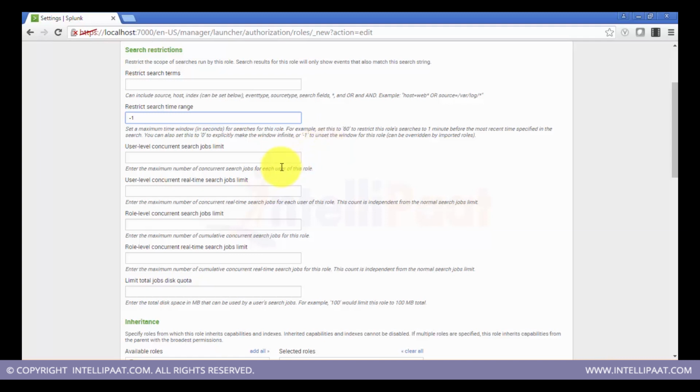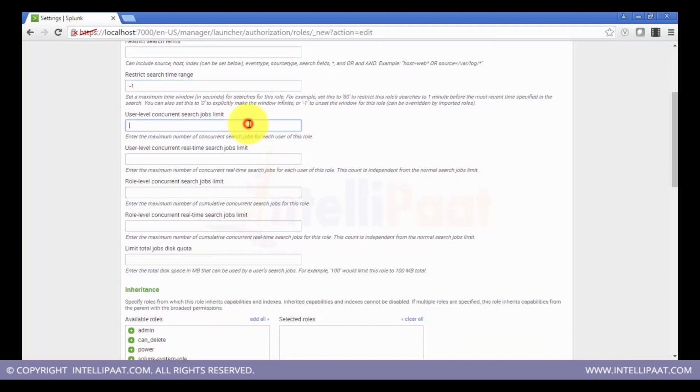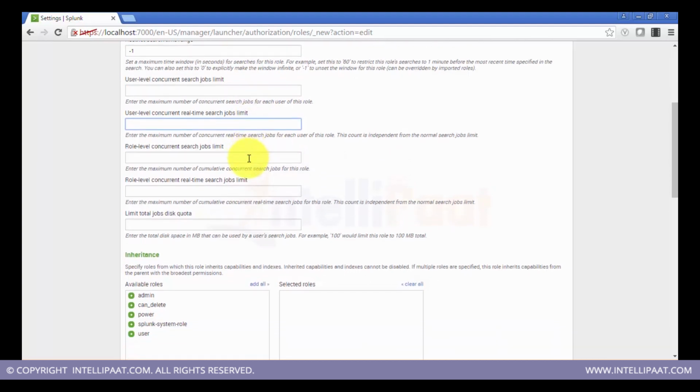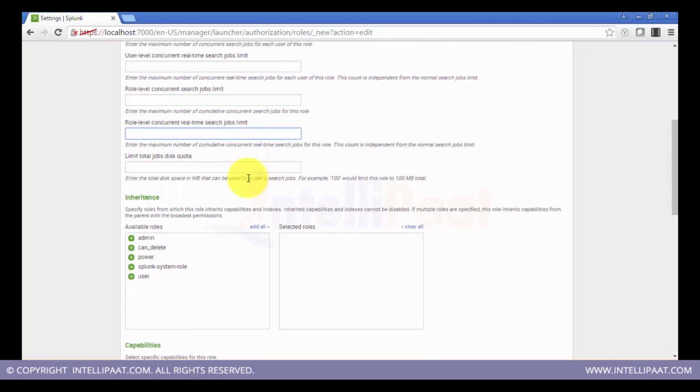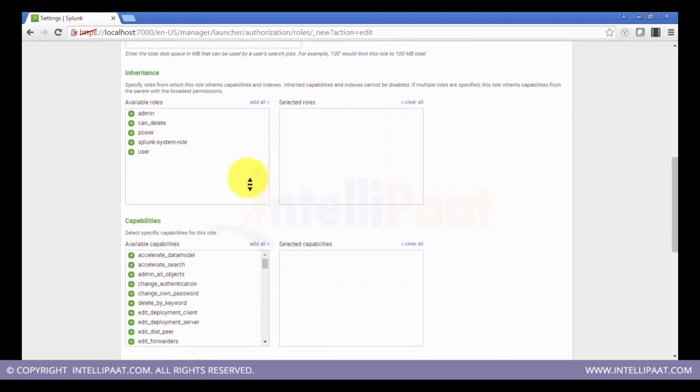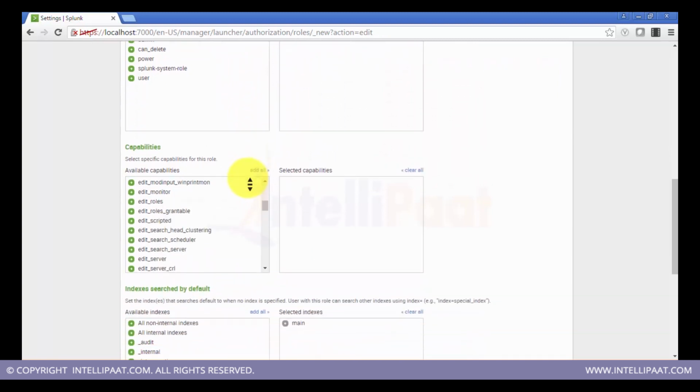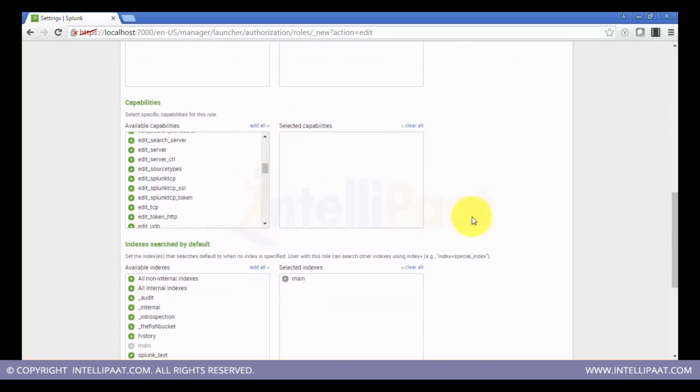There are other levels of explanation that need to be given for each of these attributes, which we will again be covering in the user specific class. Yes, we'll also come across inheritance and other capabilities. So this is a very light overview of what all can be done and what all are being done with the Splunk user roles.